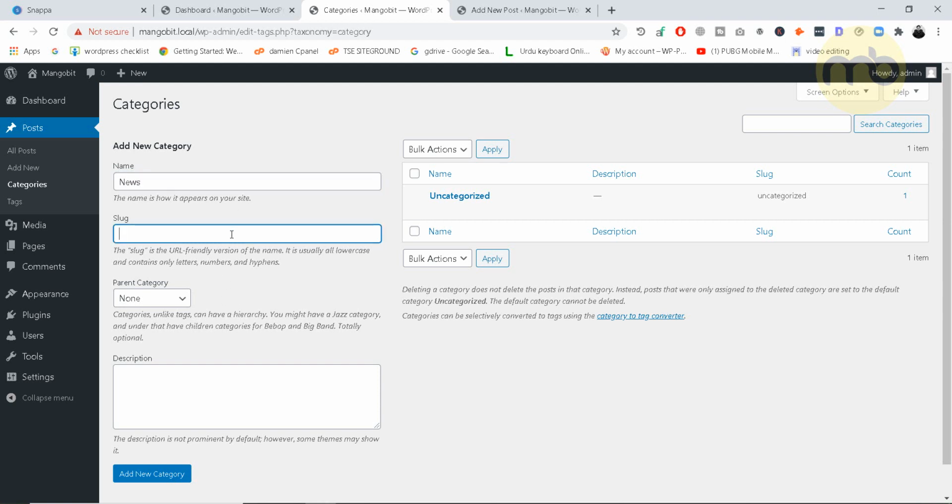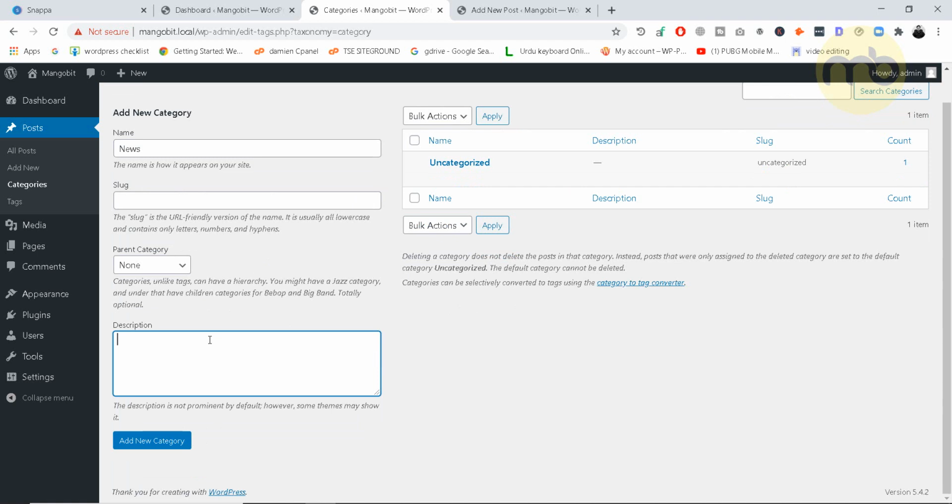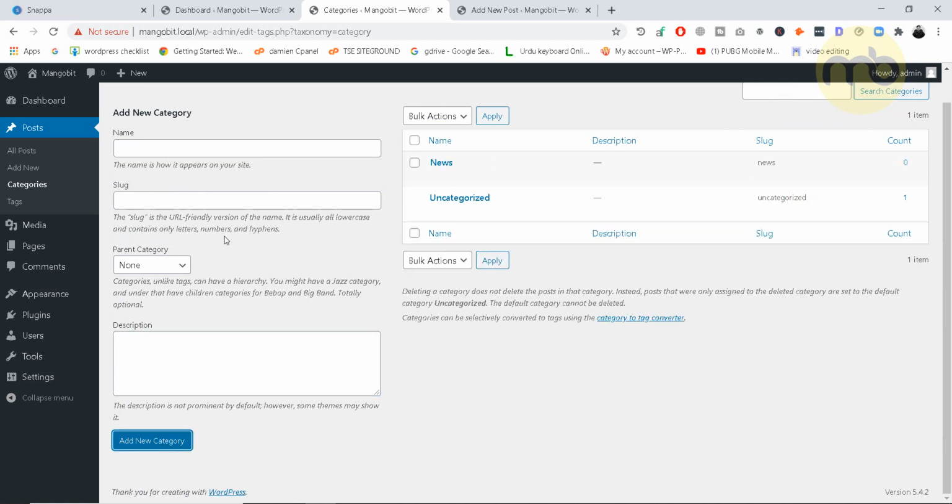So let's give it a name: news. I will leave the description empty. The slug will be the URL. We will talk about it in much more detail in our videos. Those will be the practical videos that we will use in coming sessions, and I will explain it to you.